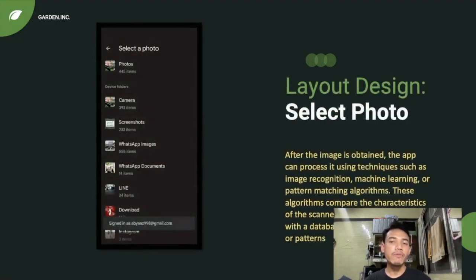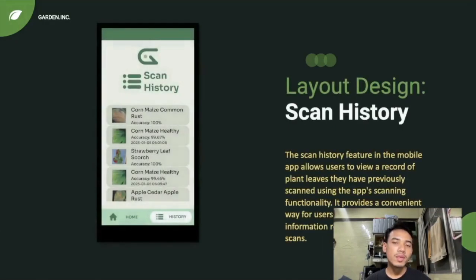And here we have the example of a gallery image. So in the gallery, the user can choose the image from other folders like download, camera, WhatsApp images, or maybe from LINE. And here we have the scan menu. After we choose the image, the result is shown. After that we can see the history. It is saved in the mobile database.